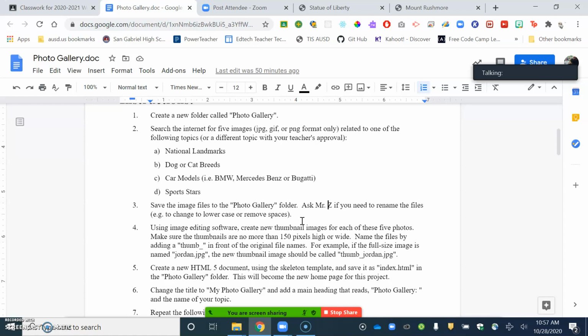Make sure the thumbnails are no more than 150 pixels wide. Name the files by adding a thumb underscore in front of the original file names. For example, if the full-size image is named jordan.jpg, the new thumbnail should be called thumb_jordan.jpg. So let's do that.